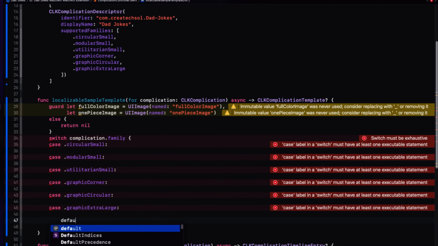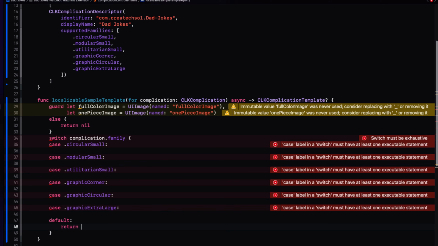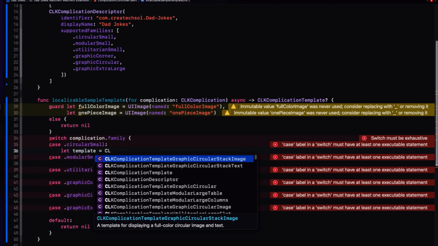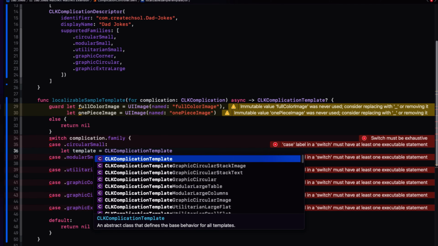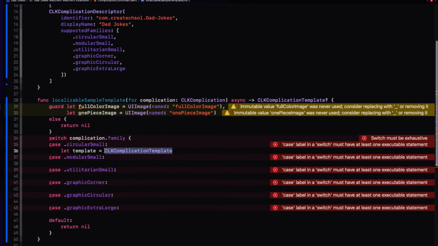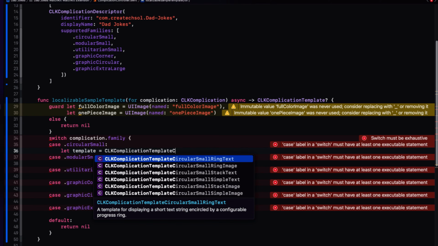To be inclusive then, the default will be the remainder, and we'll return nil because we're not supporting those ones that we haven't named. For each one then, we need to create a template. And that's a ClockKit complication template, a CLK complication template. So let me just copy that to my clipboard, and then we can pick from autocomplete the template that we want to use for each one of our complication types.